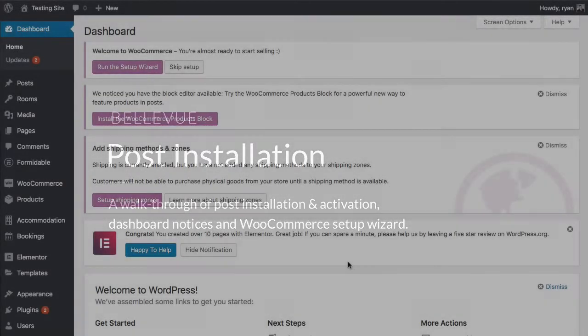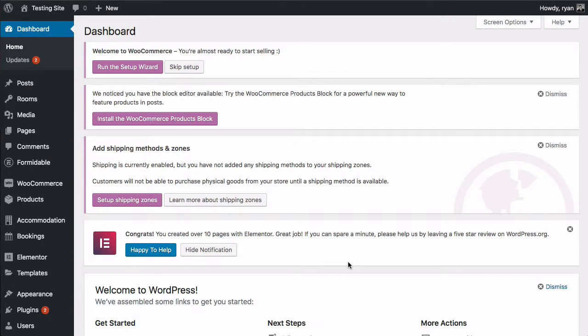Okay, this is post installation of the Bellevue Hotel Bed and Breakfast theme. You'll notice a few admin notices once you've installed the theme, and we're going to walk through cleaning the dashboard up so that we can get to our installation and setup of the accommodations and booking plugin. Most of these are WooCommerce related.